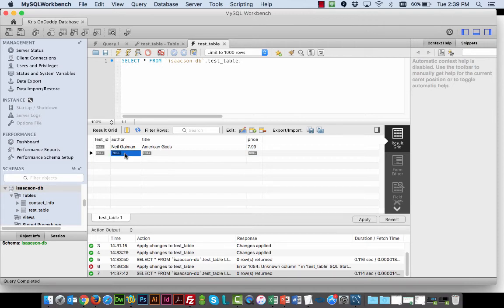Let's go add another element. So I'm just going to double click on this, and we're going to double click on this one, and let's see, we'll do The Hobbit. We'll make this one also $6.99. All right, so we've added some elements into our table. Now I'm going to click apply, and that's what's going to finally make them actually there. So I'm going to hit apply.